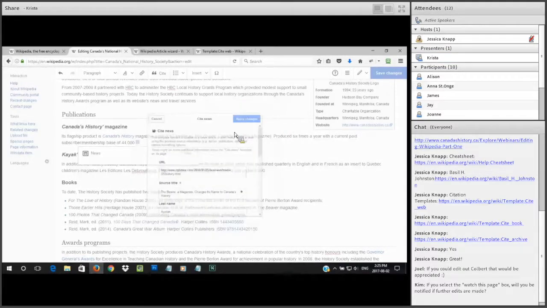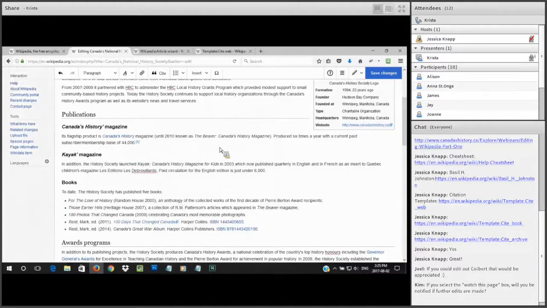But if you hit edit, so if you notice either there's information missing or there's an error, you can always hit edit and it will take you directly into the citation template. And this is where you can change any of the information or add additional information that wasn't picked up when you did the auto-generate. Okay. So that is the most basic way to add a citation.